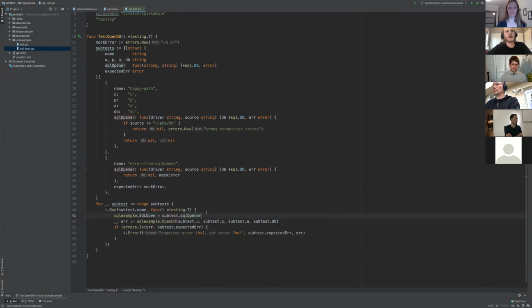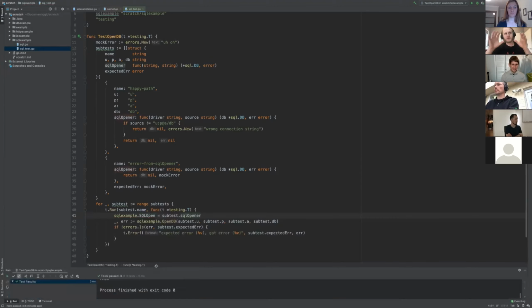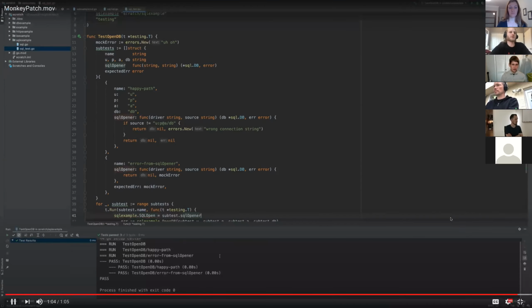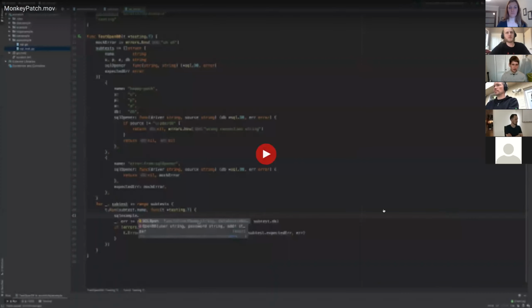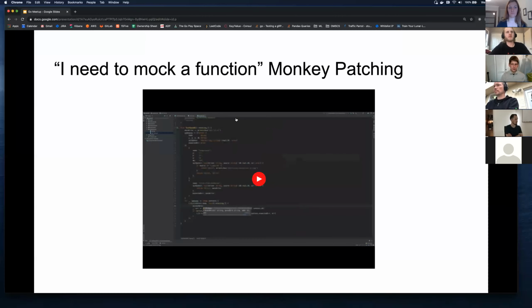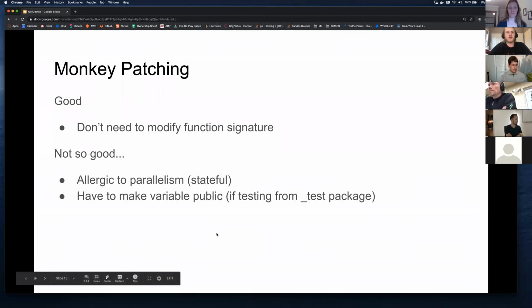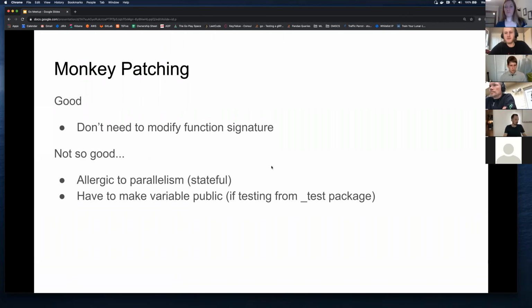Right, so now when the source code invokes the SQL open, it's going to be doing our definition of the function. So this is a little bit smelly to some people when they first see it. And I accept that this is maybe weird to people because it's stateful to a package. But one good thing is you don't need to modify the function signature. You don't need to grow that dependency graph into other packages. It's still isolated to its own package.